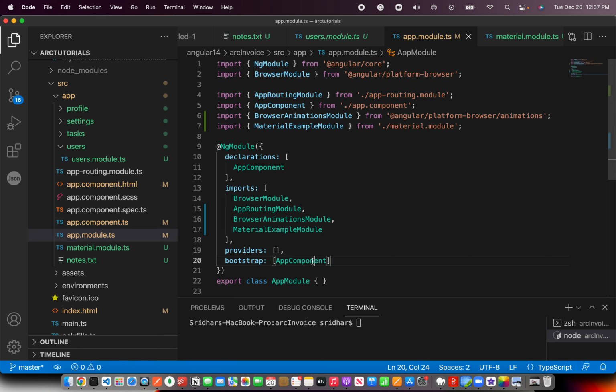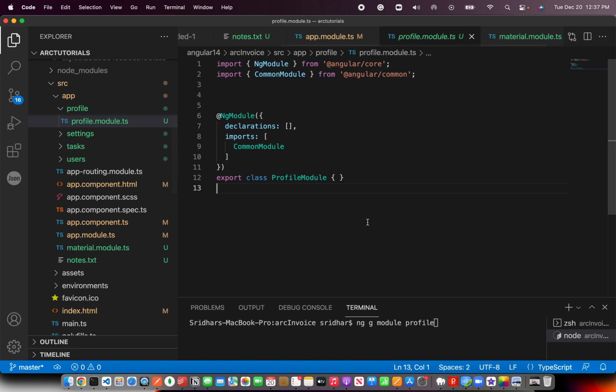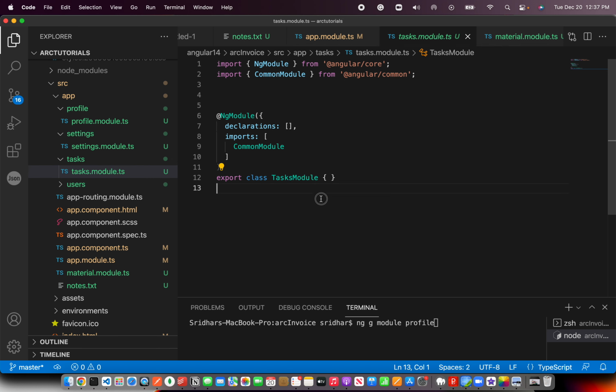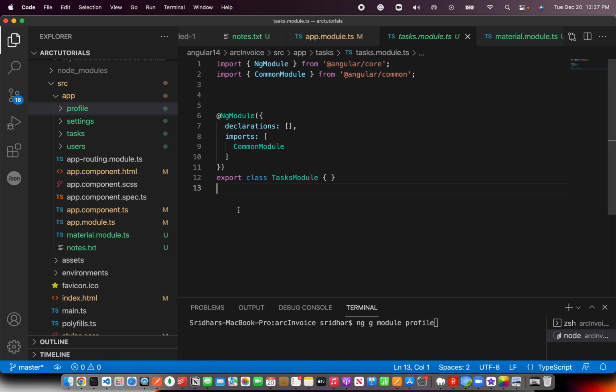It uses ng module, and all the custom modules that we generated using the command ng generate module will generate a new folder and a file with a basic module requirement and a decorator ng module. It will have a name. That's all it is. You're exporting this entire decorator as a profile module. Here you're exporting it as a settings module. Here you're exporting it as a tasks module. That's all you should know at this point of time about modules.